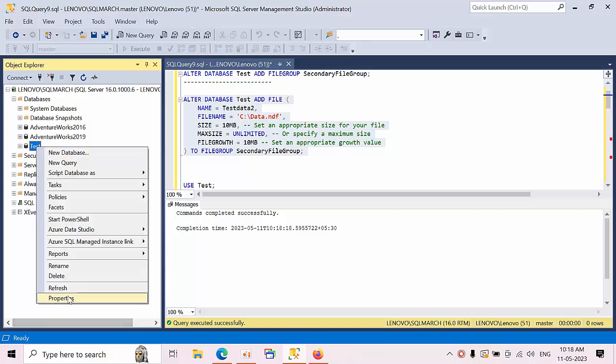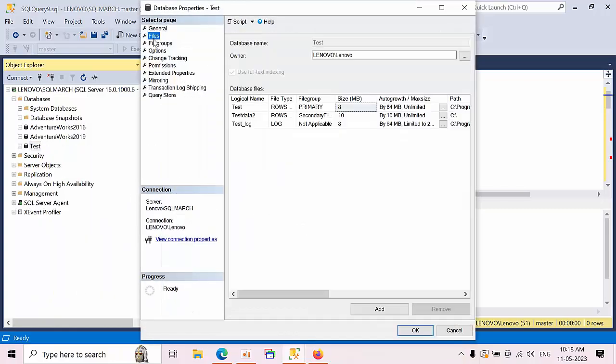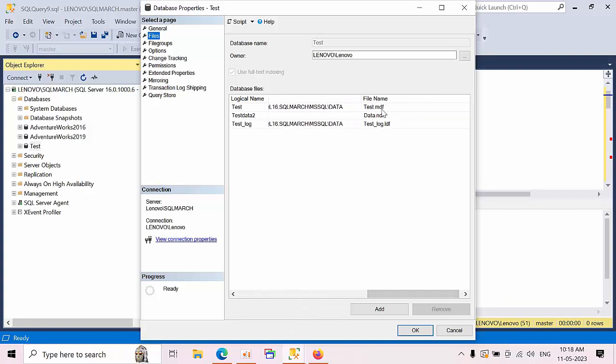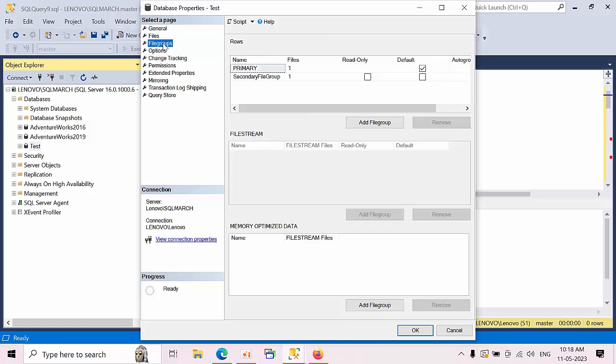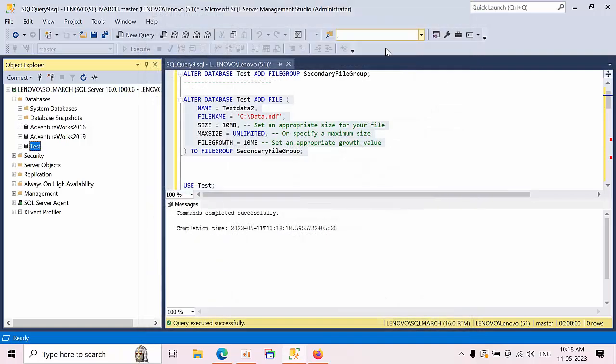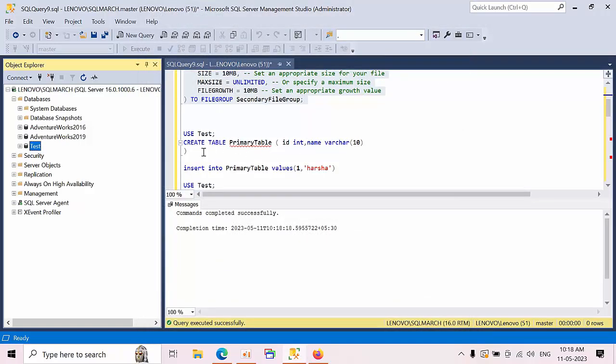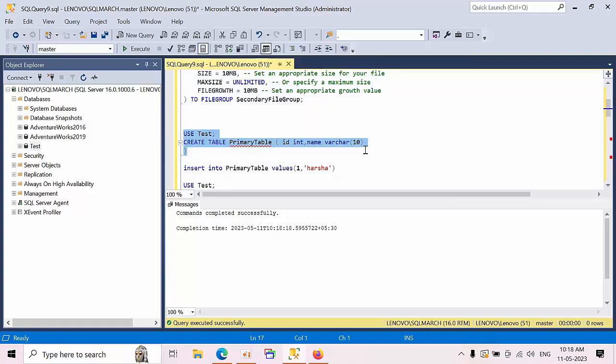this is the database properties. I click on files. These are the files. See, the test data NDF file is hosted on the secondary file group. So test.mdf and data.ndf. Coming to file groups, I am having one file in the primary file group and one in the secondary file group. The default is primary. Whenever you don't mention any, it will go to the primary. So now I'm going to create a table.